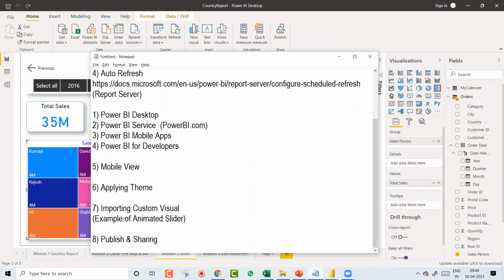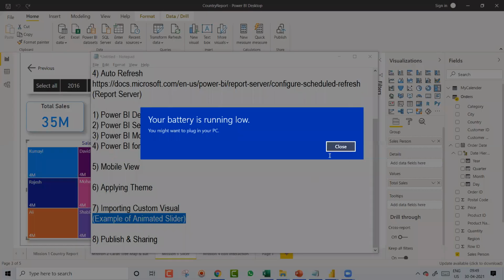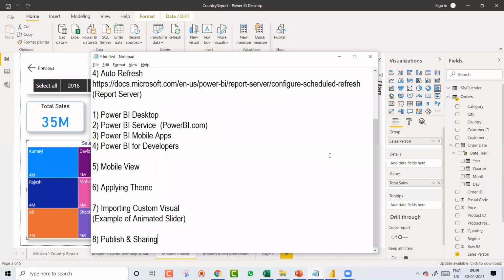So over here, I will just delete this one. And finally, we will be learning how to publish and share. And here I will be showing you about Power BI service: what is the concept of workspace, and what Power BI service looks like. So all these things I'm going to cover, friends.